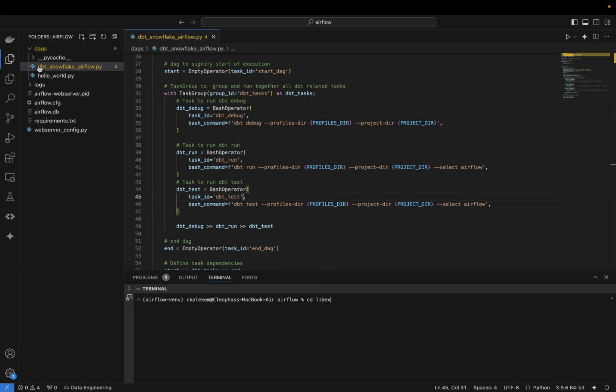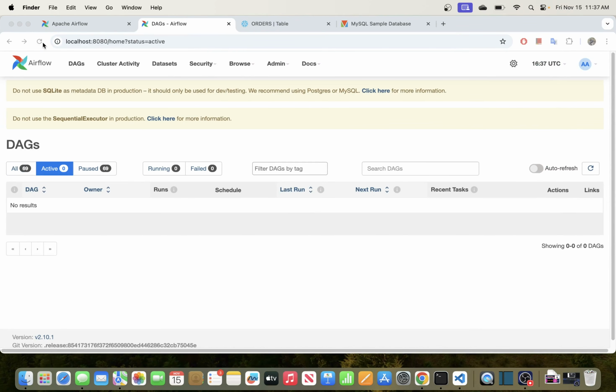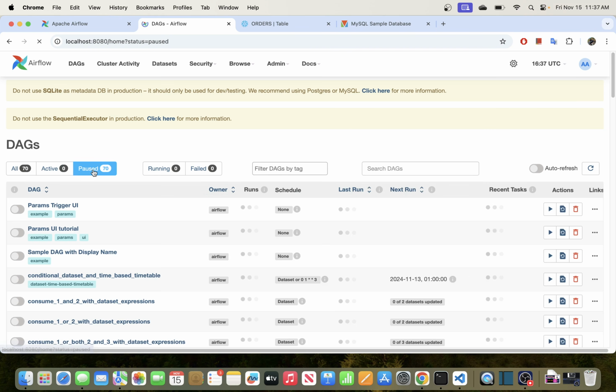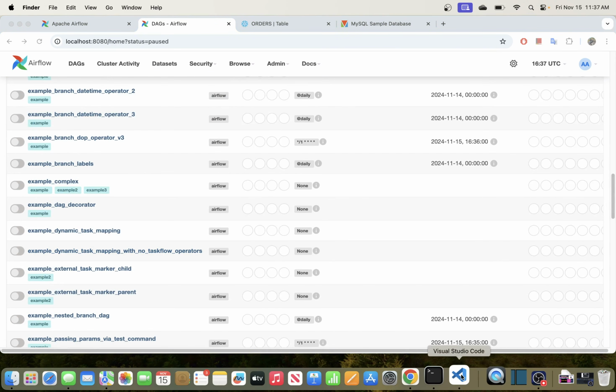Because we have our scheduler running and our Airflow web server running, the scheduler should automatically detect that there's an additional DAG that has been added, and it's going to pick it up. So let's go ahead and see if that's the case. We'll refresh this, and as you can see, we have one additional file here. If you saw earlier it was 69, and now it's going to 70.